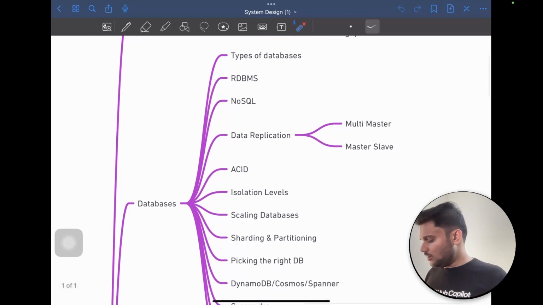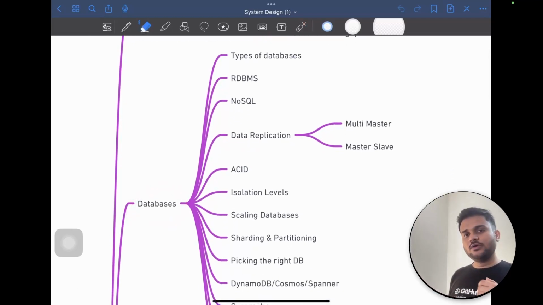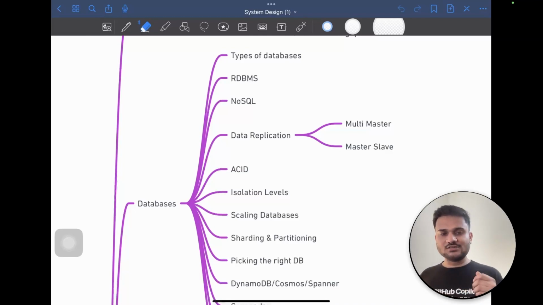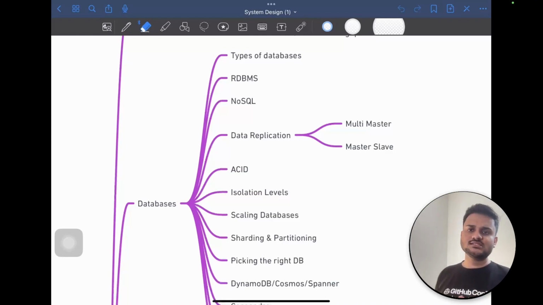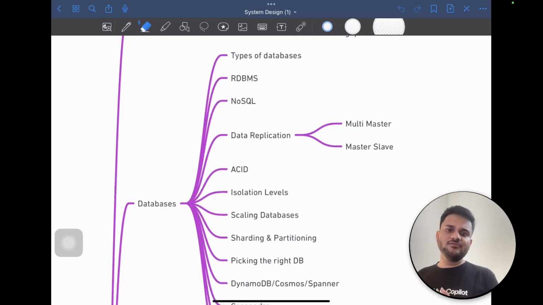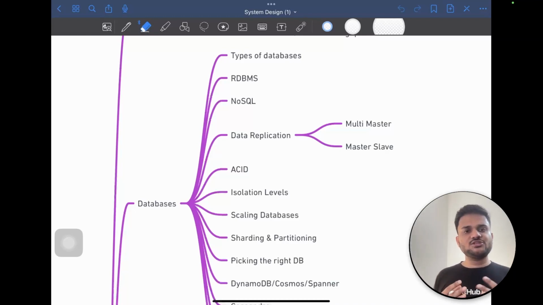Then we'll talk about databases, right? Now, databases is an important aspect, and a lot of people struggle in understanding how they can scale the database layer of the whole application, right? Sometimes you need to have your application stateless. Sometimes you need to have your application stateful. How to manage databases in those cases?